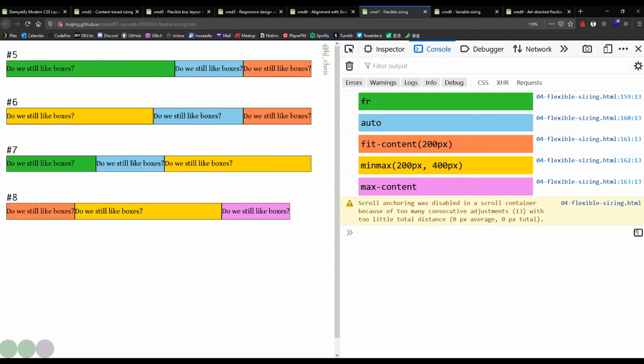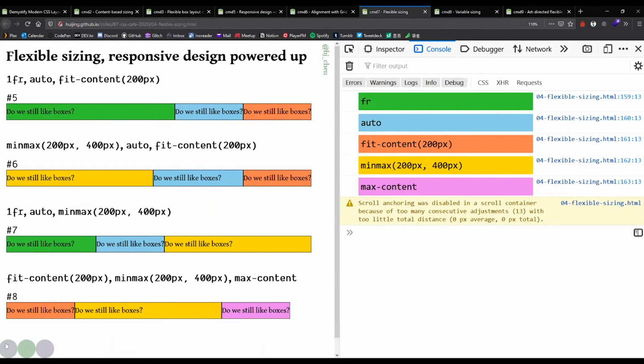Now, if we look at example 6, this is where it starts to get a little bit more interesting, because min-max has its own rate of change. So this is min-max, yellow, then auto, and fit-content.